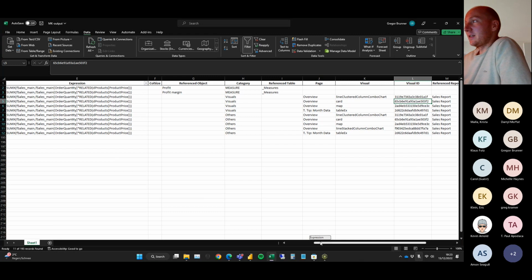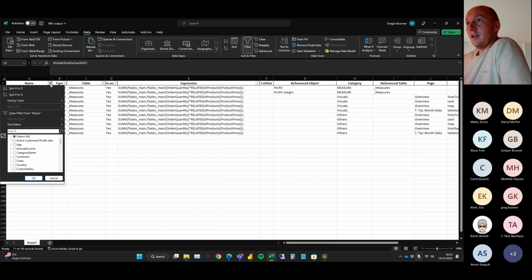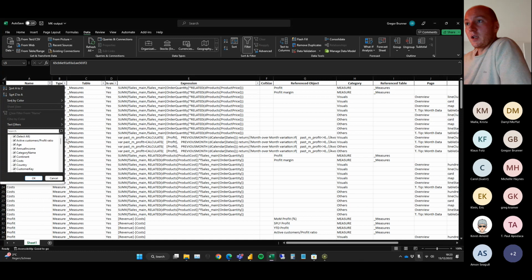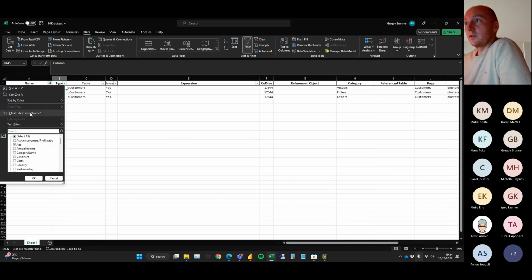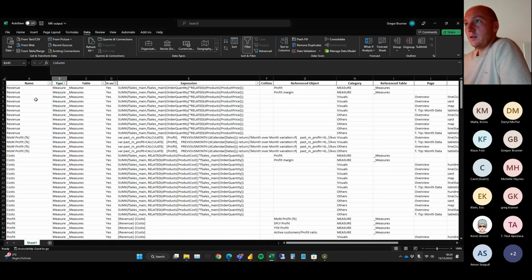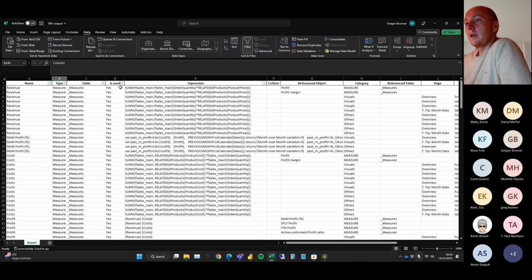But this is the Excel you're getting, and you can go through all your artifacts and find out where they are used. Here we have the column size for age, since this is a column in the customers table. And you can also see the things that are not used, of course. So you have here yes and no, if it's used or not.